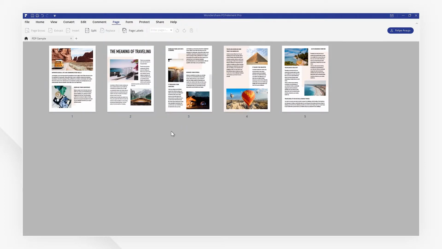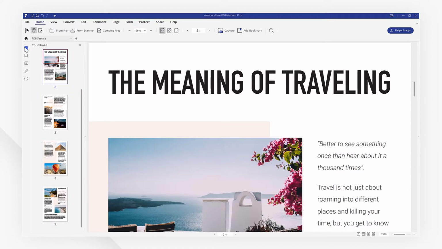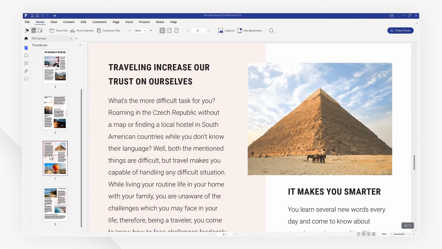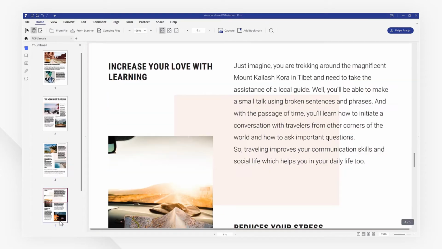If you only need to make a slight change to the page order in your PDF, navigate to the Home menu. Go to the left side navigation pane and click the thumbnail icon. Select one page or several page thumbnails and drag them to the correct position.